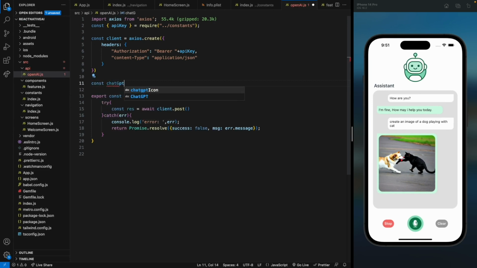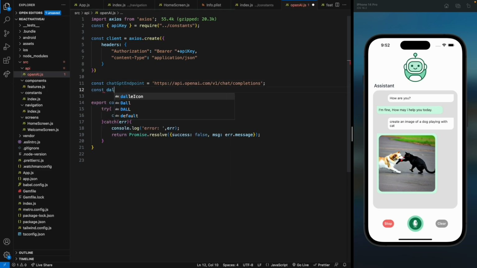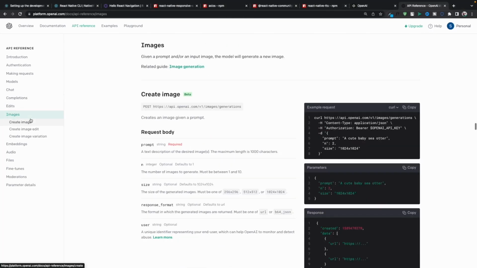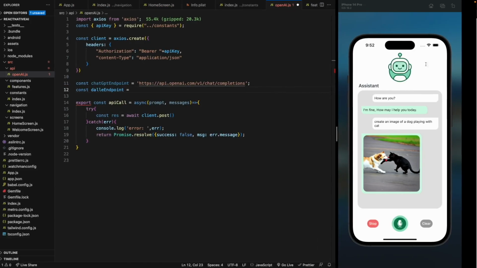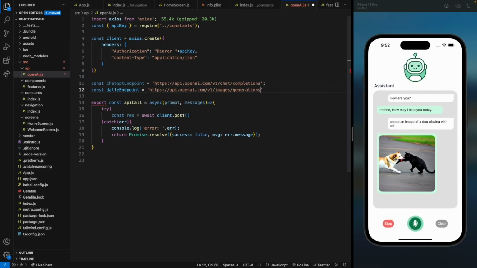Just copy this endpoint and create a const chatGPTEndpoint, and we'll store it in here. Let's create a DALL-E endpoint as well, and let's see what URL we have to create the images. Let's copy this and paste it here.